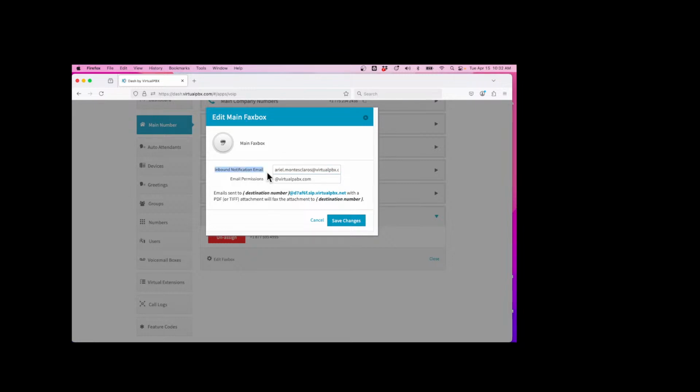Inbound notification email, in the box to the right, you enter an email address, and anytime a fax comes in, an email is sent to this address. In the body of the email will be the date and time, information, and phone numbers involved. And then there will be a PDF attachment. Now, if someone dials your fax box number and then hangs up, this address still gets sent a message saying that there was a failed inbound fax attempt. So please be aware of that.